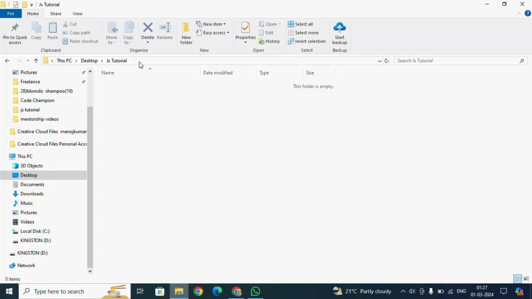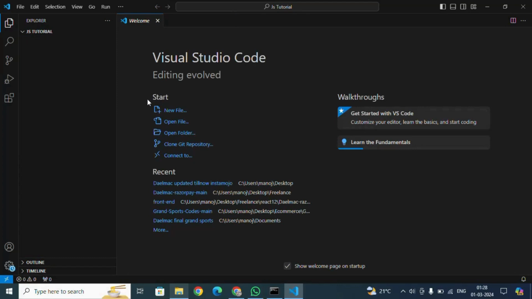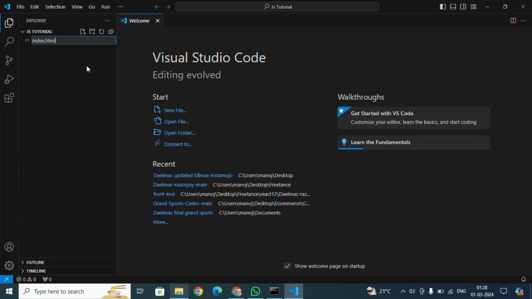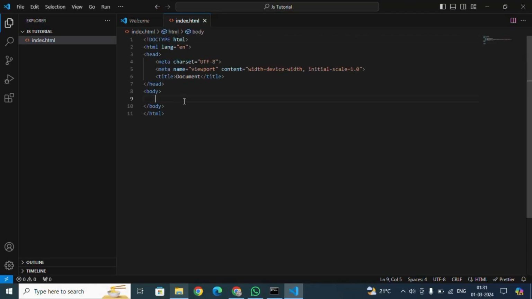So currently I'm in this folder, so let me open this in command prompt, and I will open this folder in VS Code and wait till it opens. It has been opened. So first I will create a HTML file which is index.html. So index file has been created, so let's create the HTML snippet. So the HTML snippet has been created, so let me write a script tag here where we're gonna write our JavaScript code.